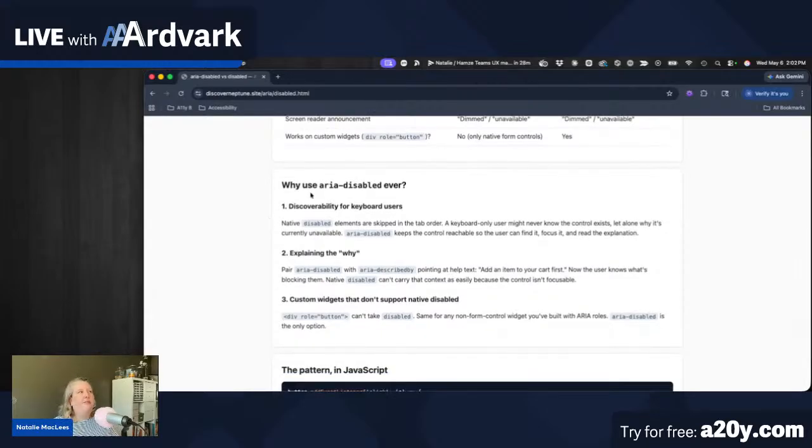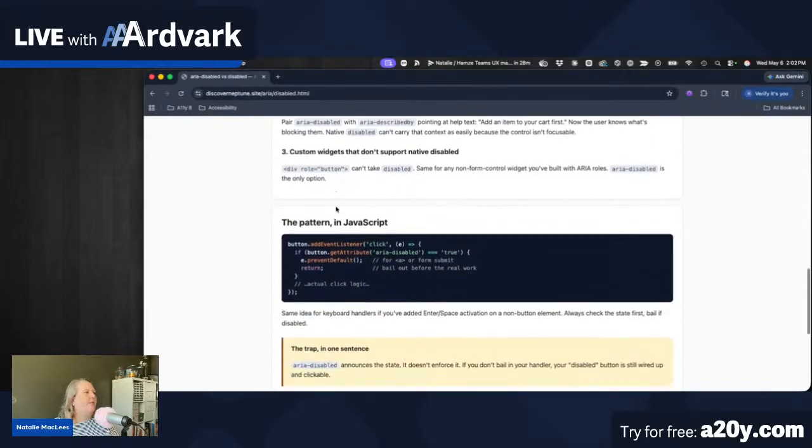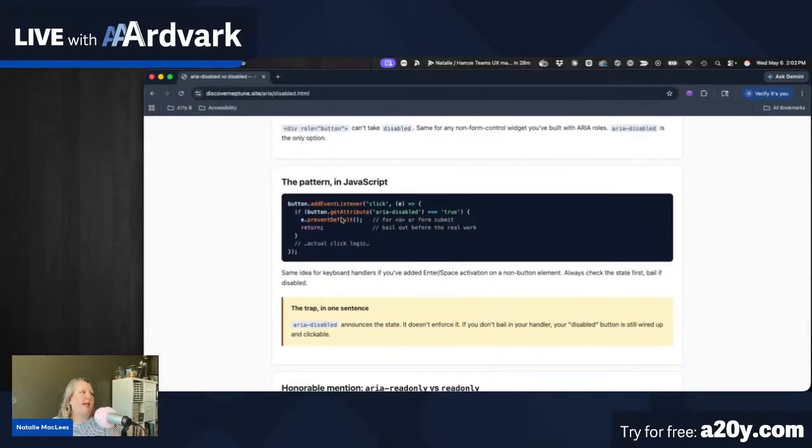And then here we have just a little description of why we would need to use aria-disabled, which is basically when we're using custom controls, we don't have a choice. We have to use aria-disabled in that particular case. And then this is how we would check it in our JavaScript. So we listen for a click on the button, and if aria-disabled is true, then we don't want to do anything. Otherwise, we would do whatever our click handler was going to do.